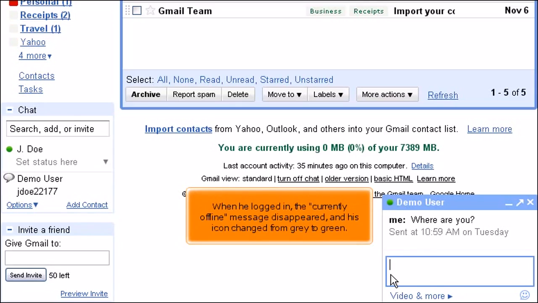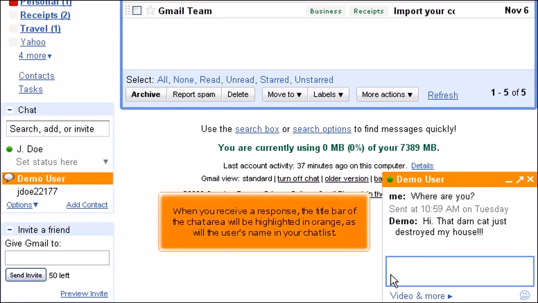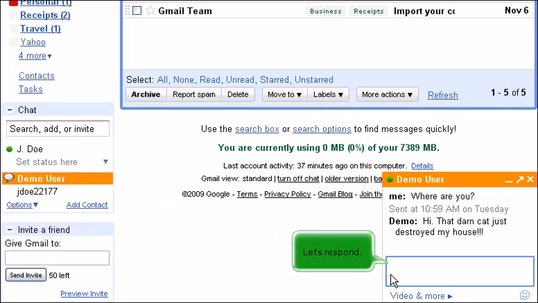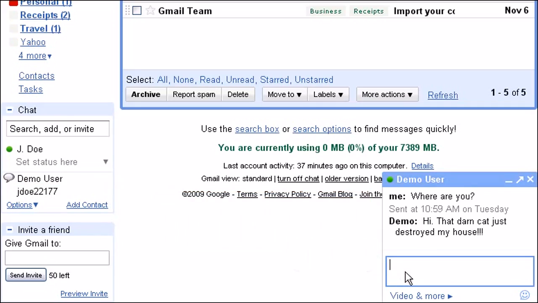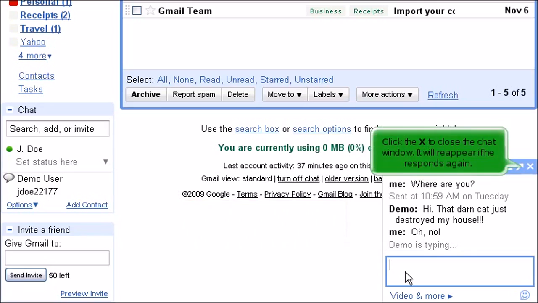When he logged in, the currently offline message disappeared, and his icon changed from gray to green. When you receive a response, the title bar of the chat area will be highlighted in orange, as will the user's name in your chat list. Let's respond. You will be notified when the other person is typing a message. Click the X to close the chat window. It will reappear if he responds again.